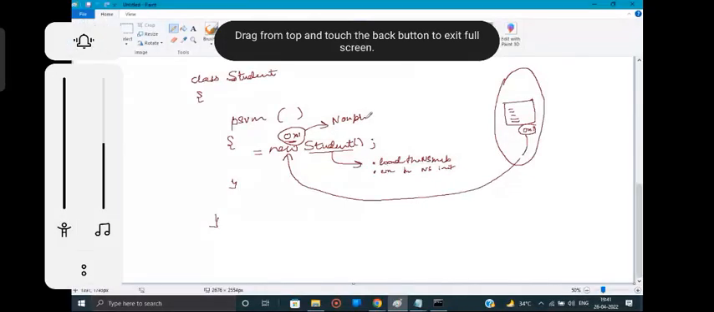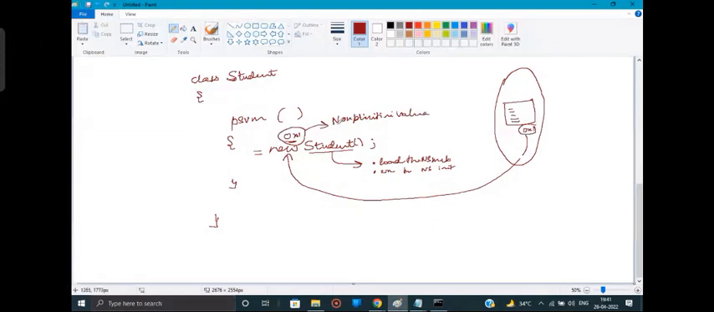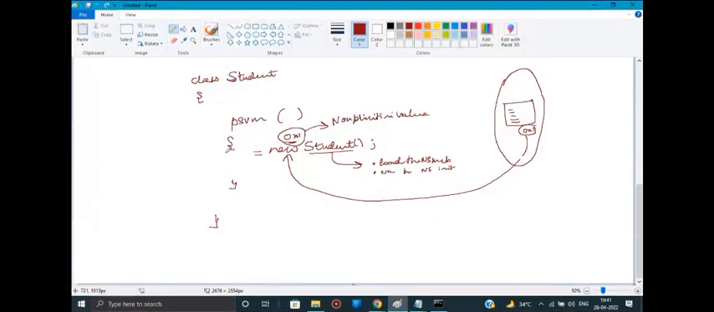It is a non-primitive value, right? Yes, sir. Non-primitive. So to store a non-primitive value, I should create a non-primitive variable.